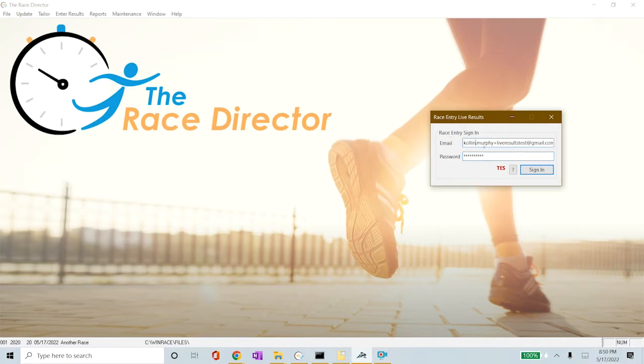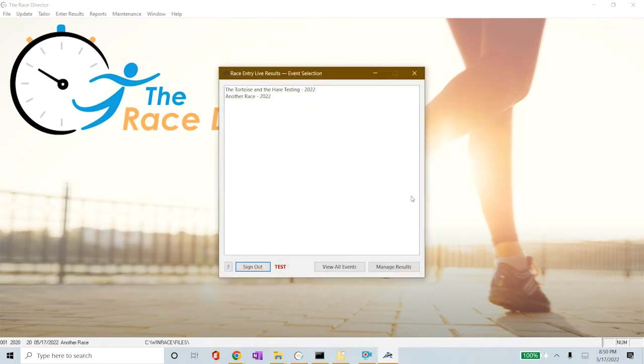So once you have the software downloaded, you'll see a RaceEntry sign in here. Just sign in like you would on the website. And we can click sign in, and any events that you own or have been given access to that are upcoming will appear here.